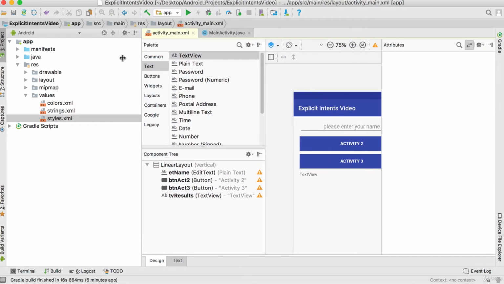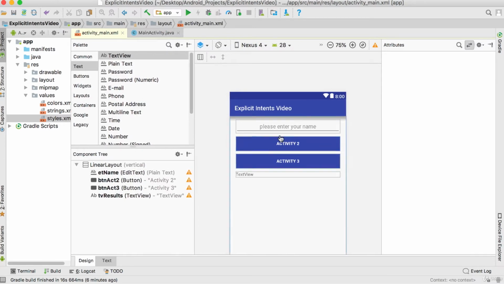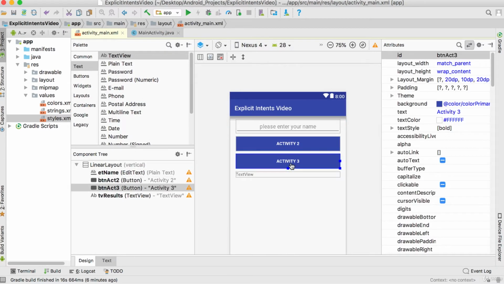What I want to do now is to create two new activities, which will be activity 2 and activity 3. So that when we click on activity 2, it takes us directly to activity 2. When we click on activity 3, it should take us directly to activity 3. So let's start with activity 2 quickly.